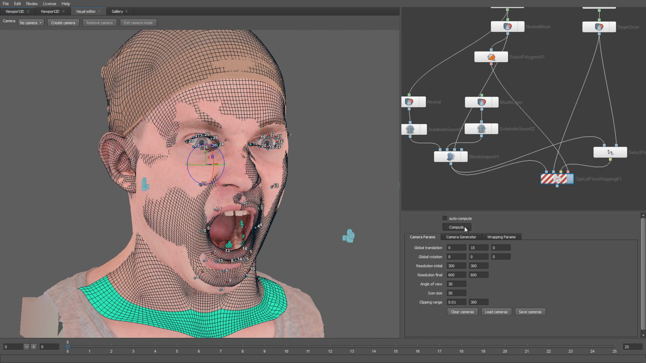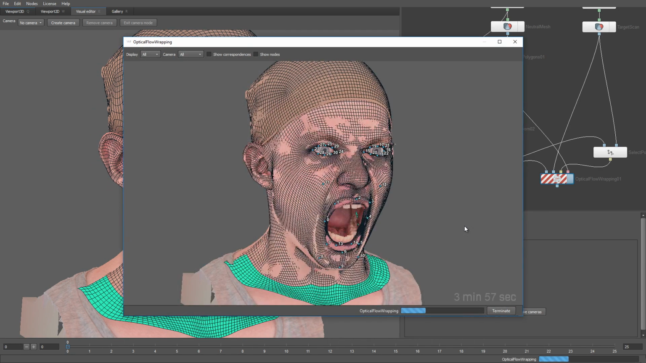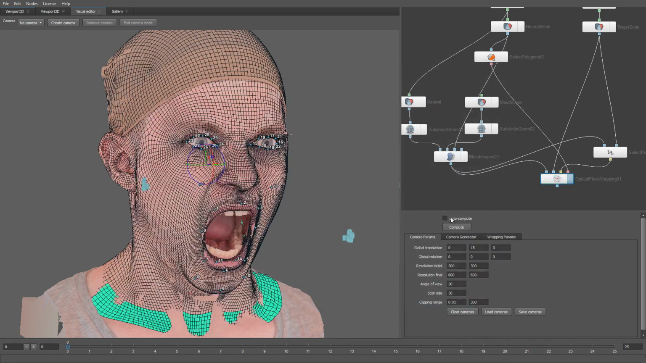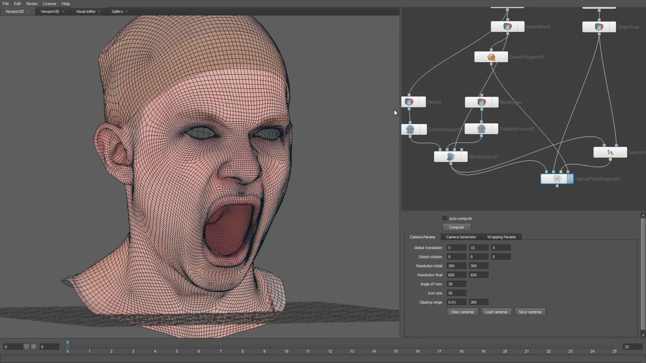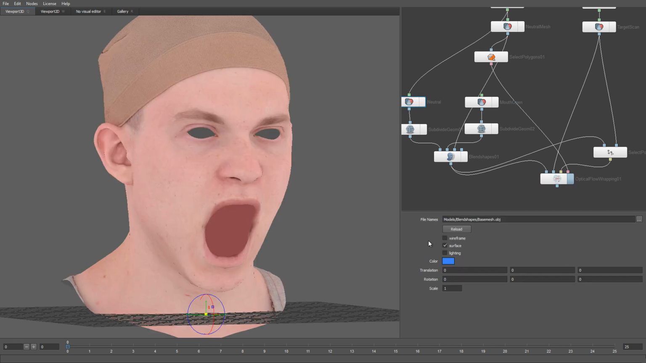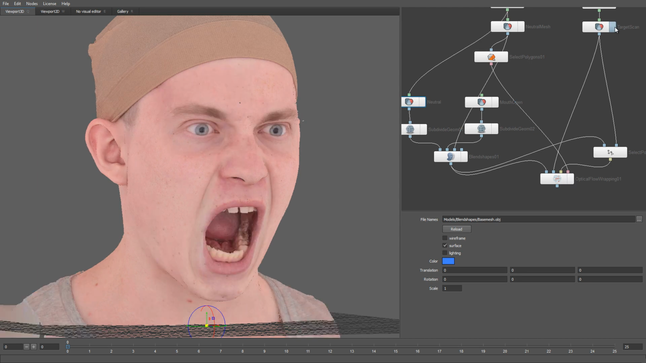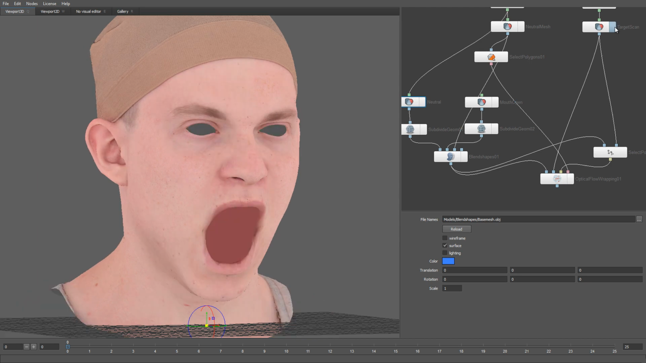Let's click Compute again. Here we go. Let's compare it with the target scan. Now it looks perfect.